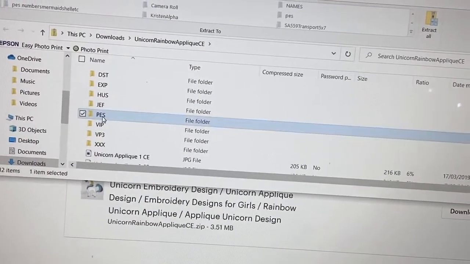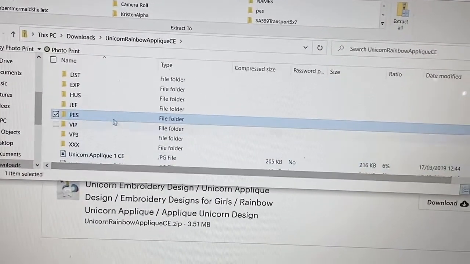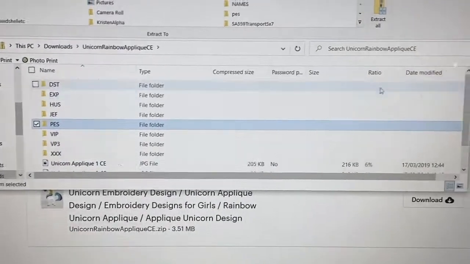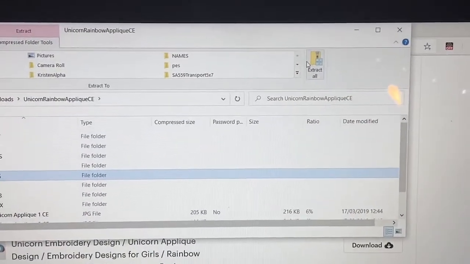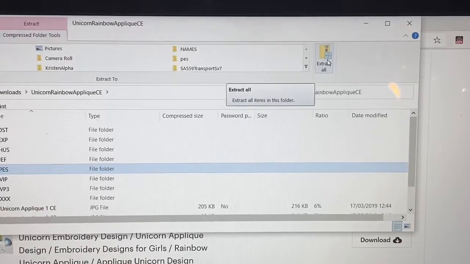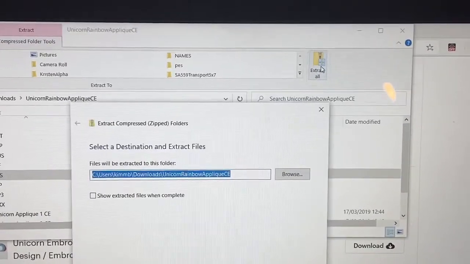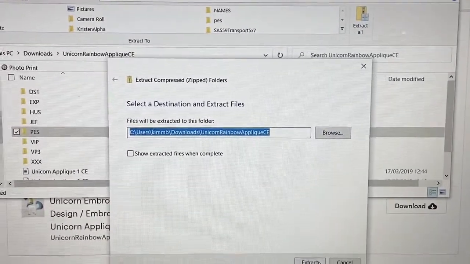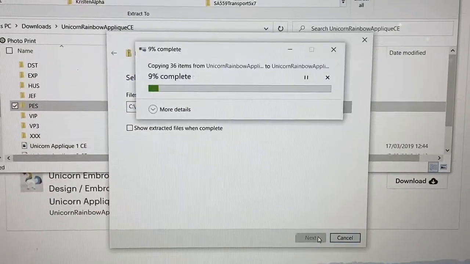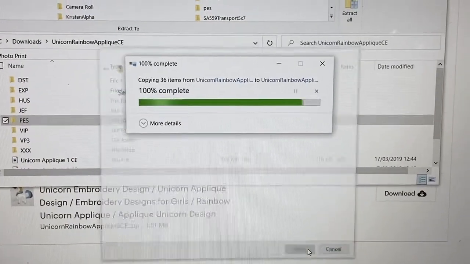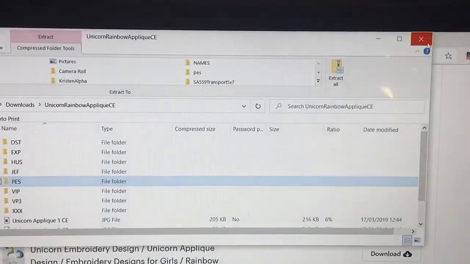PES and all the relevant ones that you may want. Each machine, I think, uses different file types. Right, extract all and extract. So that's those three downloaded.